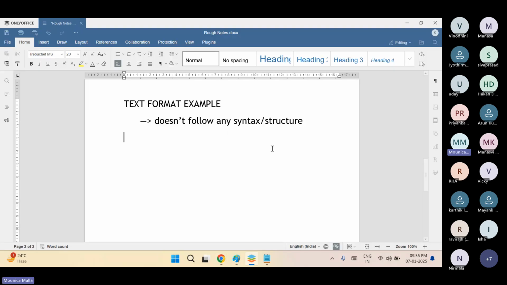And an example of text format can be like, there is no rule that you have to put a flower bracket or close it. There is no rule that you have to put round brackets. There is no rule that you have to put a semicolon. There is no rule that you have to put things in double quotations. No such rules are there in text format.